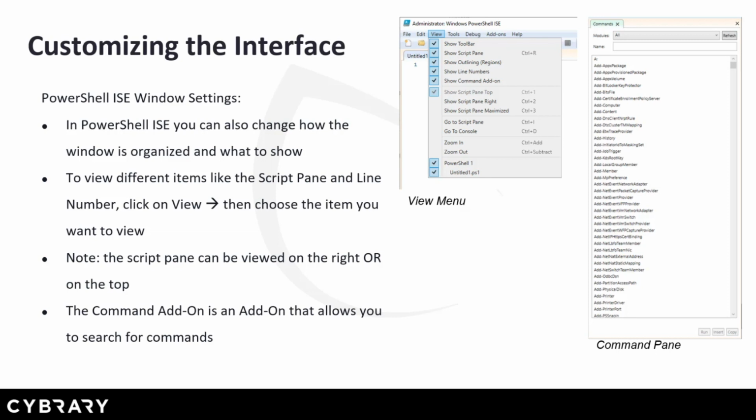You also have a command add-on that you can add to the right there. It's an add-on that allows you to search for commands, which is super useful. If you can't remember a whole command, but you remember part of it, you can start typing it and it'll come up with a list of similar items to what you're typing.